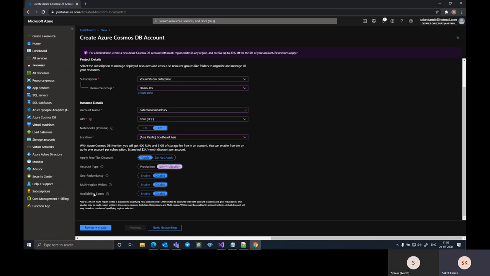Geo-redundancy is when you have a data center beyond that geographical location, beyond that region. Like we selected Southeast Asia, which is the Singapore location, but in that region, a Malaysian data center also comes. That is geographically located at a distant place. At least 200 kilometers distance is required between two zones. So that is what geo-redundancy brings in: more reliability.